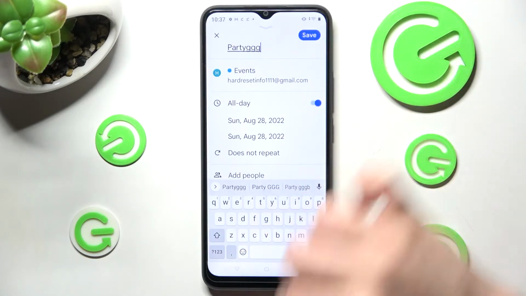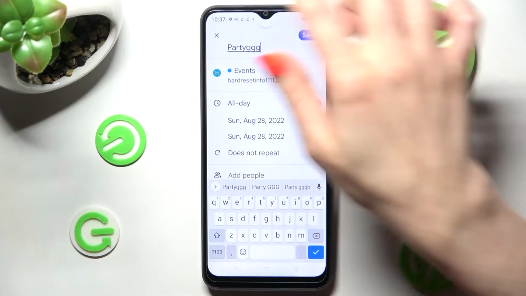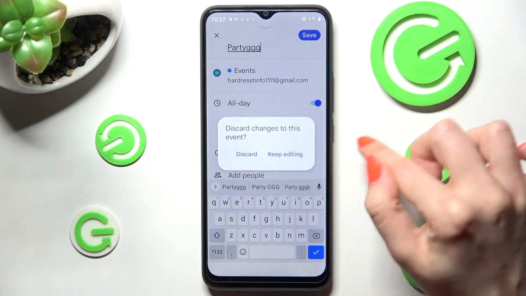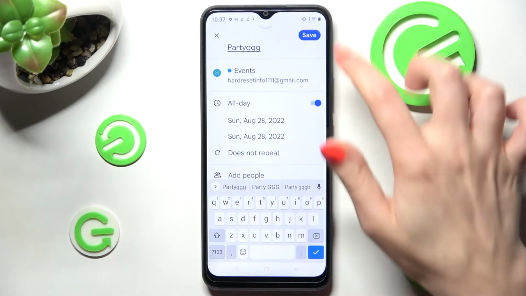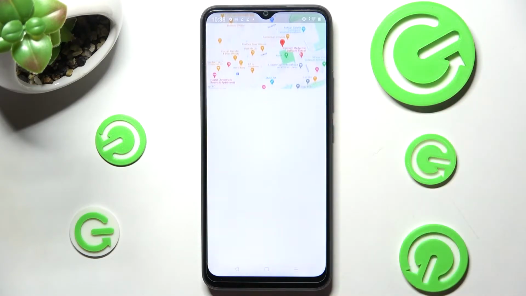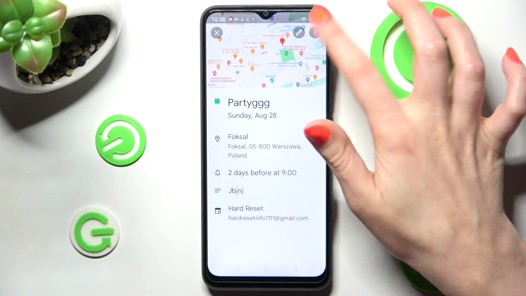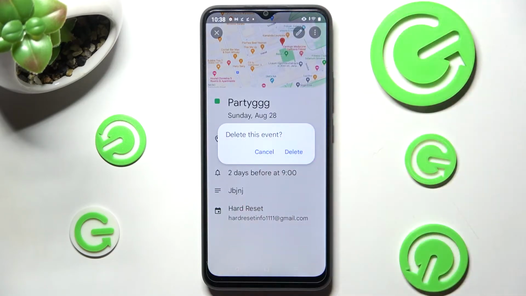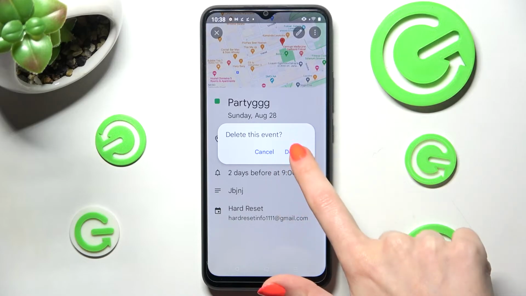Now you can make your changes and discard them by choosing the top left icon over here and choosing discard, or save them by tapping on save. In order to delete one of your events, you need to click on the chosen one, tap on those three dots at the top right corner of it, select delete, and confirm your choice in this pop-up.